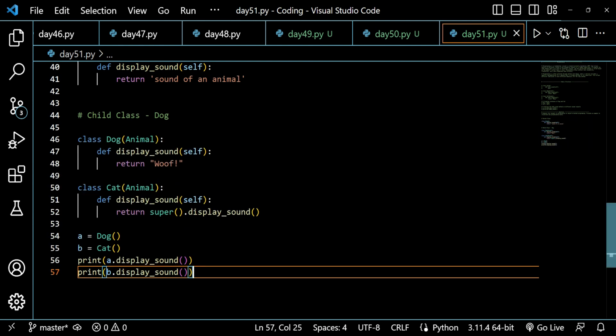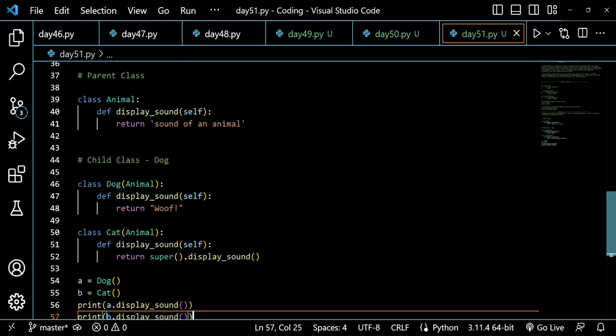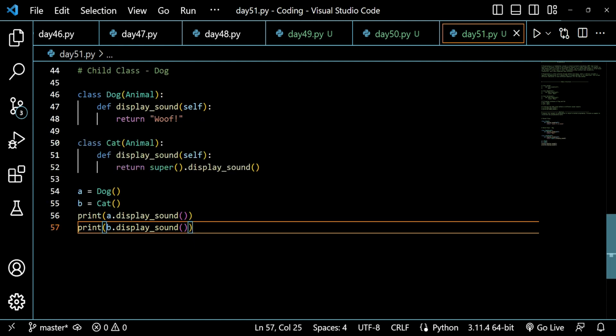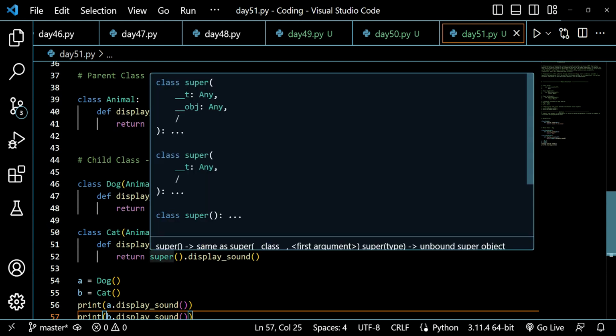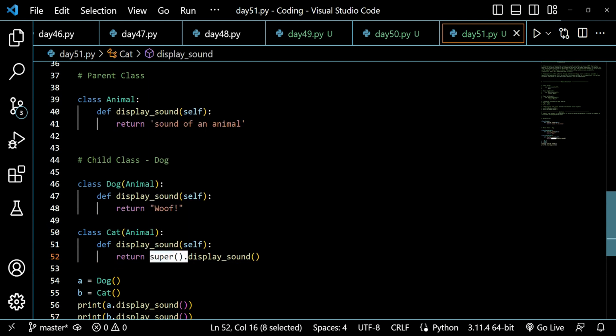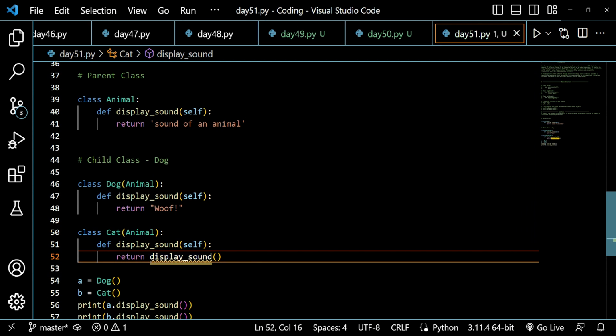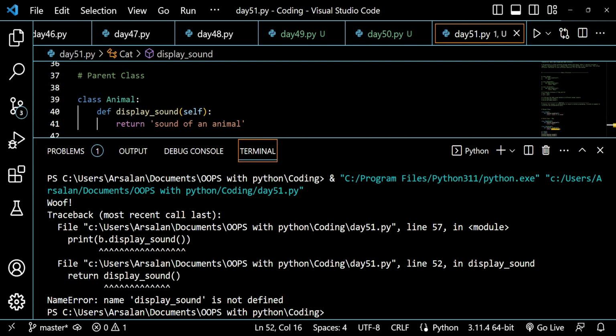Because I was returning the super function here, which will be returning the value from our parent class, I'm just returning the display sound which was inherited from our parent class. That's why it was giving me sound of an animal. If I just remove this part and run this, it will be throwing me an error, because the super function was allowing us to use the functionality from our parent class. If we remove the super function, we won't be allowed to use the functionality from our parent class. Let me show it to you. If I save this and run it, as you can see, display sound is not defined.